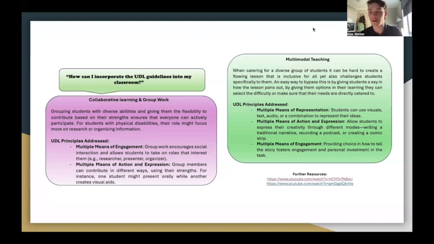So this can be things as simple as, in a PE setting, having multiple types of balls when doing a throwing exercise. So some students might be better with a tennis ball, some might be better with a basketball, that kind of thing. It's quite simple and it sounds quite obvious, but just giving them those options allows them to have more say, to have a bigger part within the classroom.